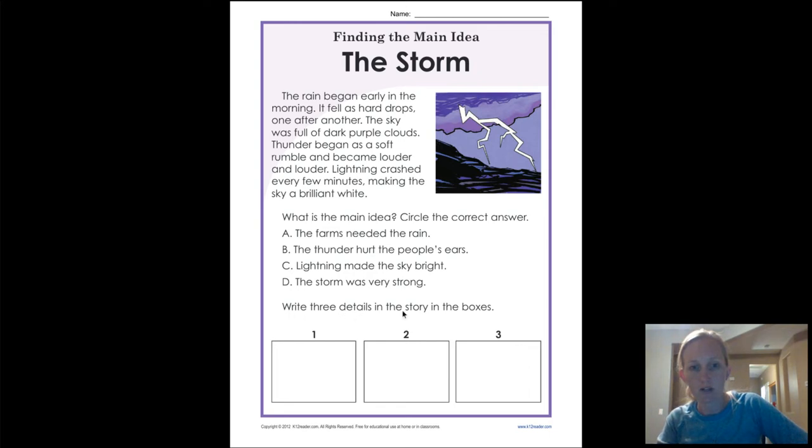The next thing it says, write 3 details from the story in the boxes. And we're going to save that for our craft. If you want to think about those 3 details right now, let's go. Well, actually, you know what? Let's talk about those. So we have a first detail. I want you to think about what is a detail that supports the main idea. And we're going to try to keep it in order if we can. All right. And the first detail I can think of is the rain began early in the morning. Okay. All right, let's think about another detail that supports the main idea of the storm being really, really strong.